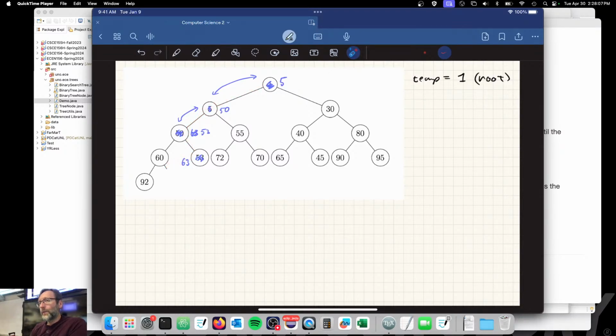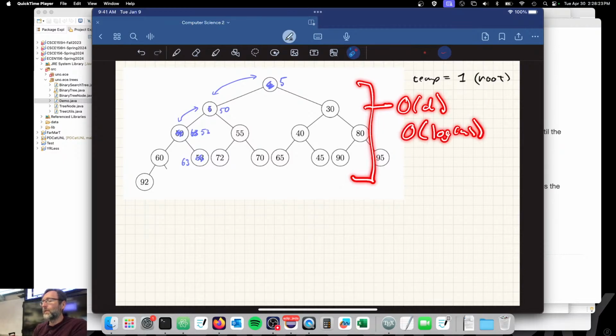Right? The fullness property is still satisfied. The heap property is still satisfied. It is still a heap. And guess what? Heapifying it downward is all going to be order D. And because of fullness property, it's going to be order log n. Right? Perfect.